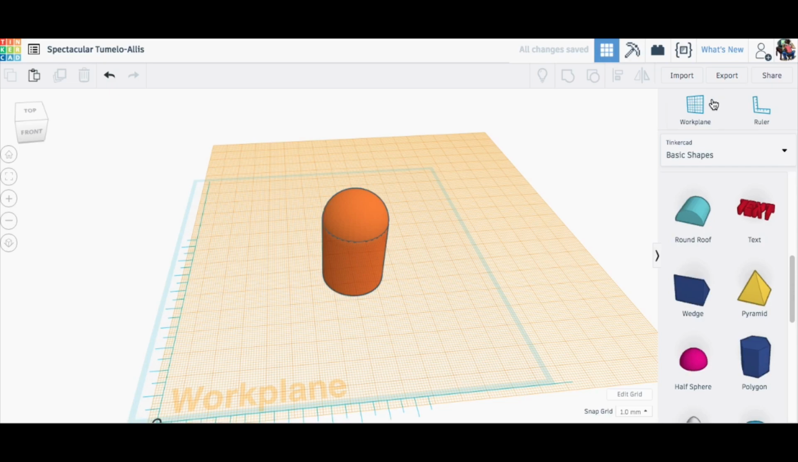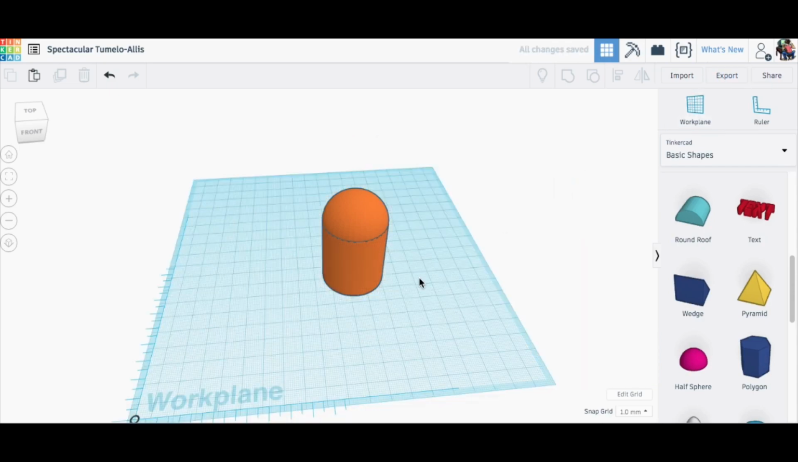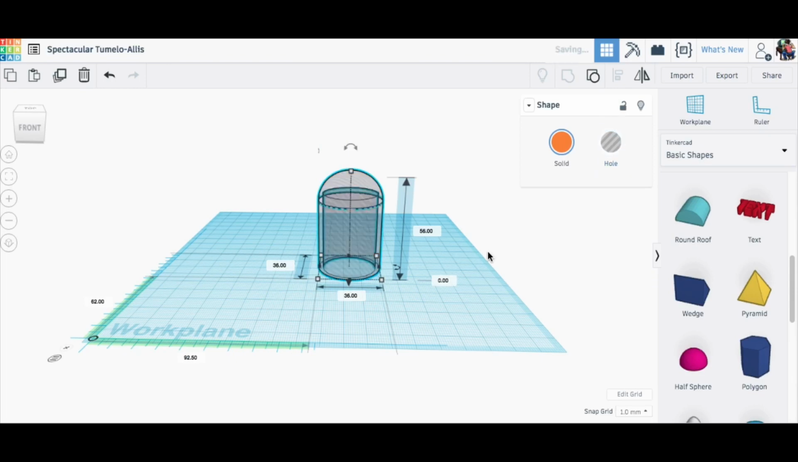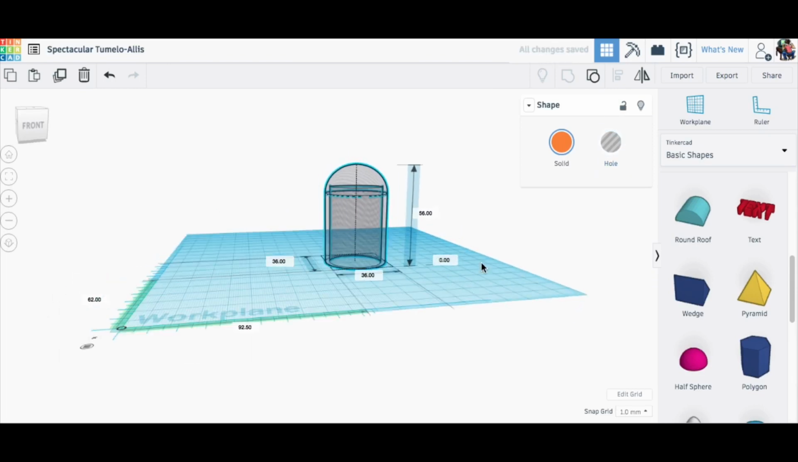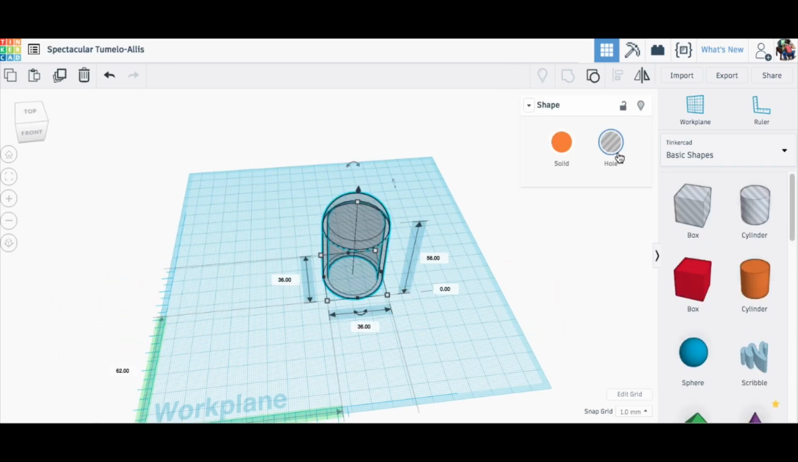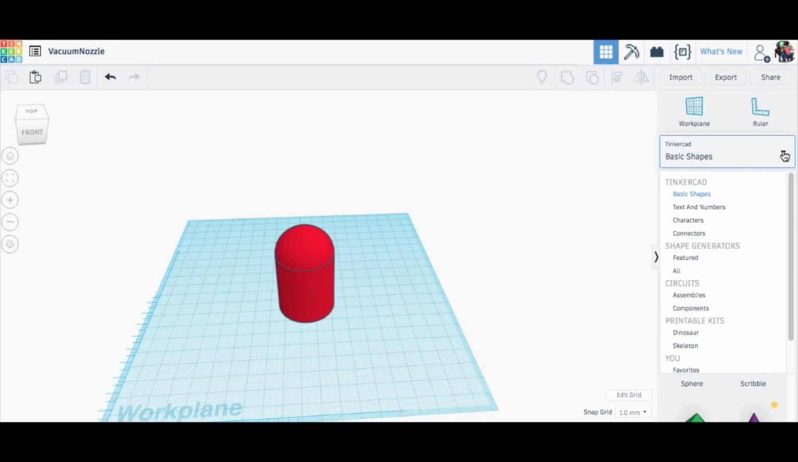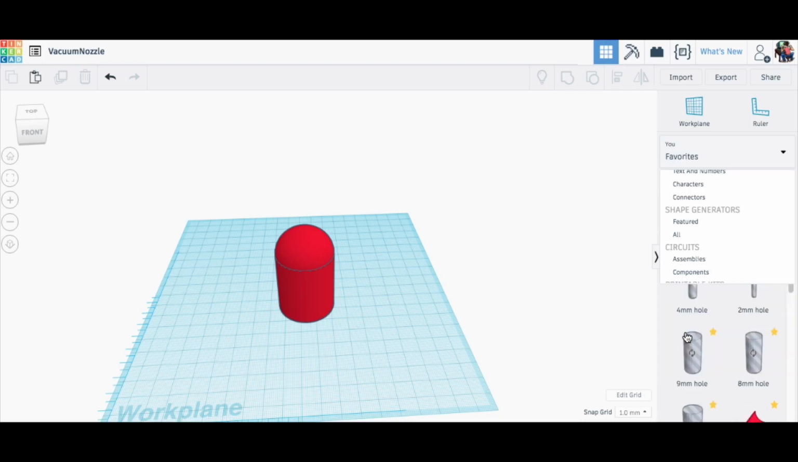So I grab all of these, group them together, and now it should cut out the center of this guy. And if I make this into a hole, you should be able to see. You can see where it's cut out. So it's a very simple design, but this should fit right over my shop vac. So now the next step is to cut out the holes for the PTFE tube.